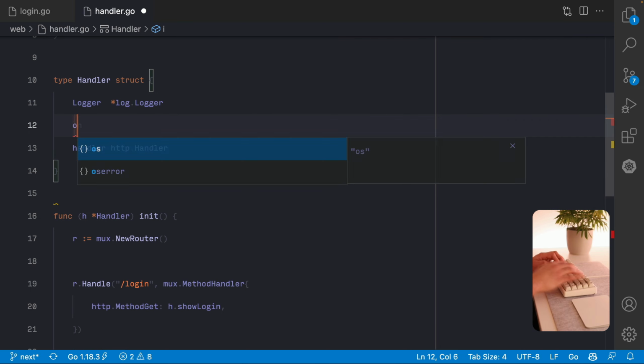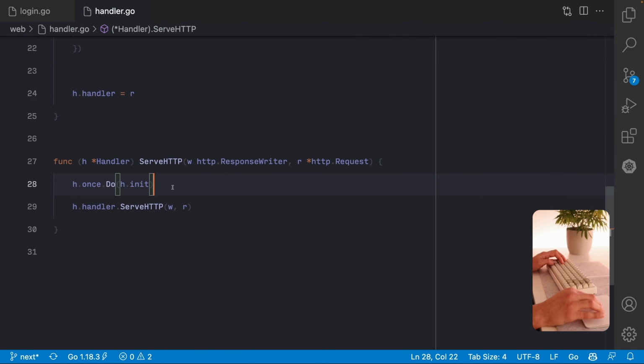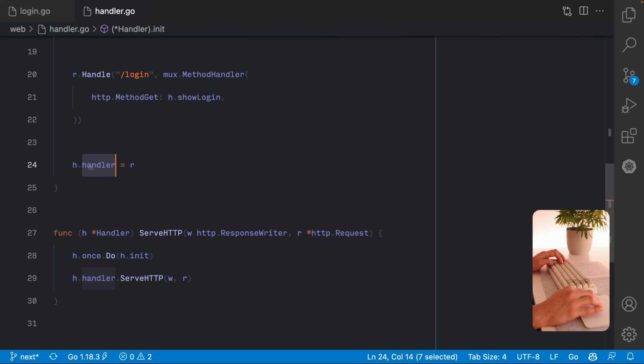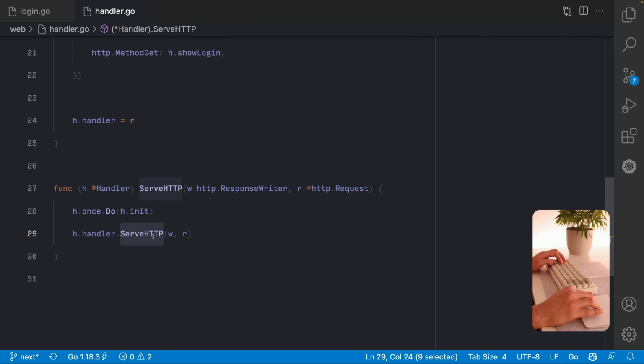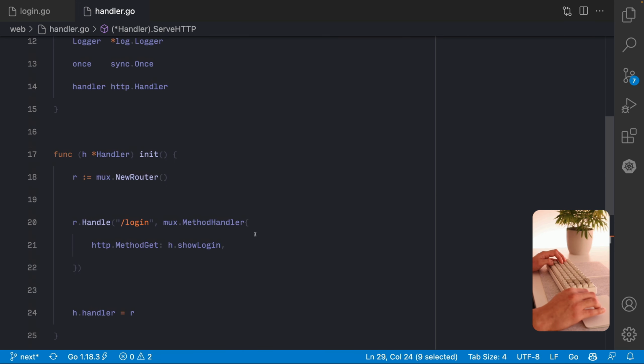So we're gonna make sure to call init only once. And then once the handler is initialized with this router, we can call its own serve HTTP. All right. So now we just need a main.go file to set up all of this.